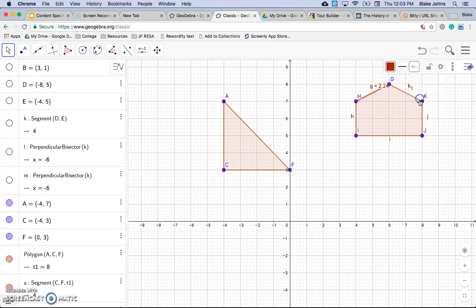The other option, you can do value, name and value. So this side length is 2.24 long. You can do just value. So a couple different options there depending on what you're trying to show your students.